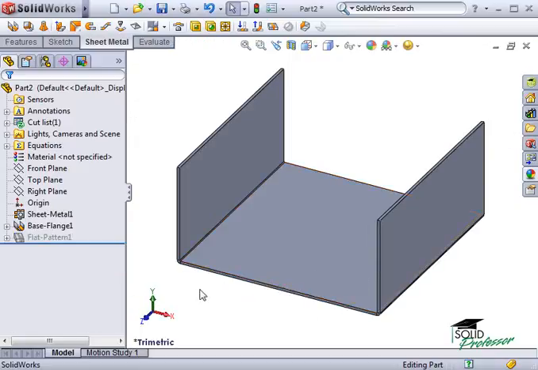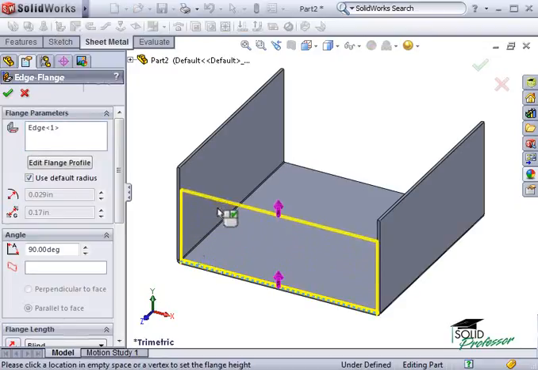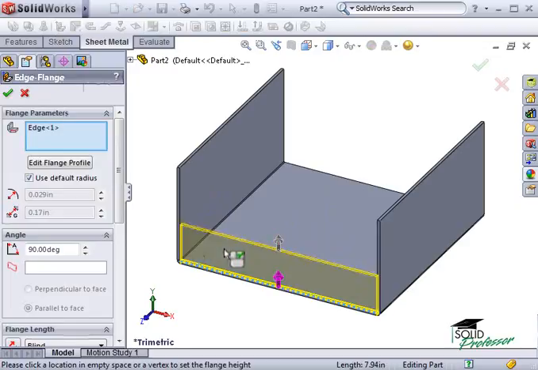I mentioned earlier that the edge flange can be applied to multiple edges at once. Now this can be a big time saver, especially when adding flanges to adjacent edges like I have with this part here. I'll click the edge flange icon and select an edge. Notice as I drag the pointer that the preview of the edge flange is updating. I'll click once again to establish the length of the flange.